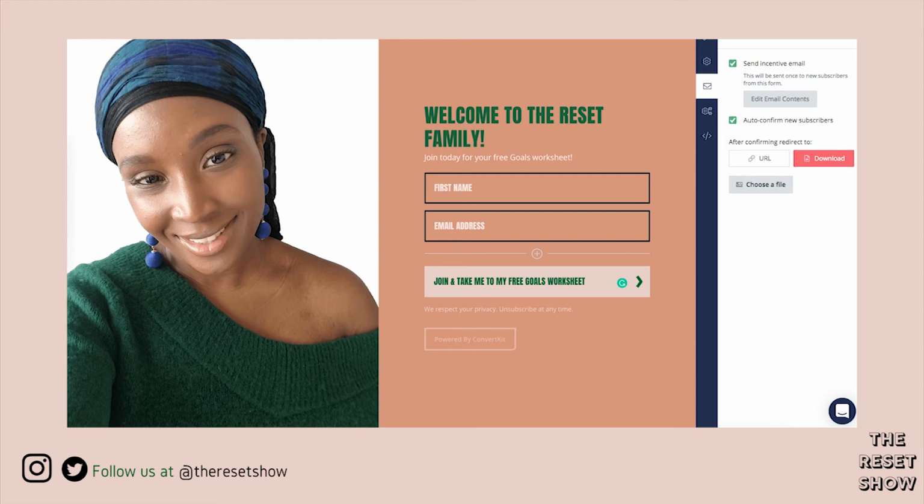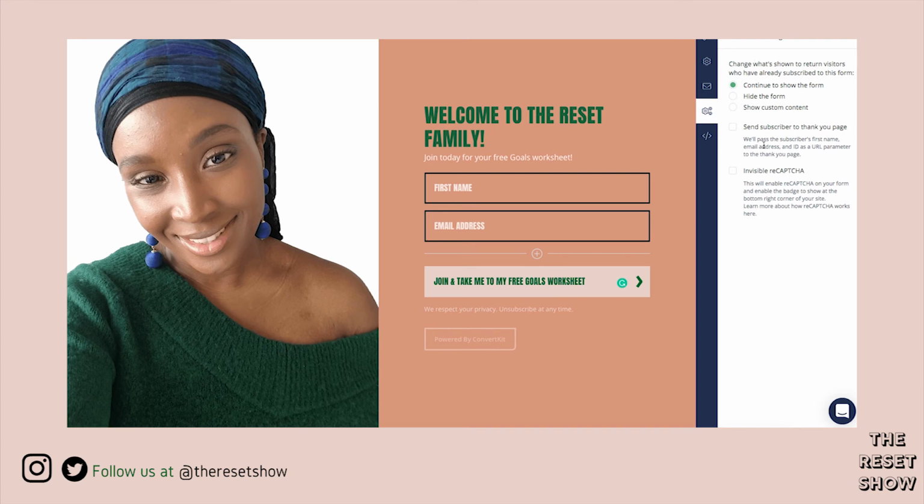And you can choose the file. After confirming that you want to download, you choose the file that you want them to download. So I clicked on choose file and I'm choosing the file now. Right now I'm just choosing something random. It's randomly a photo, but it could be anything. I've set that up, and then you can also set up what happens when return visitors come, or if you want to send them a thank you or anything really.